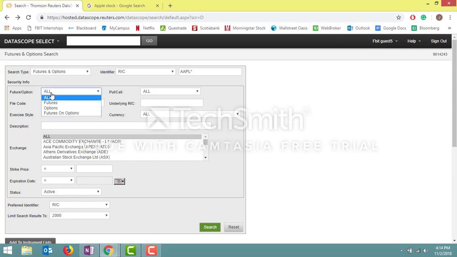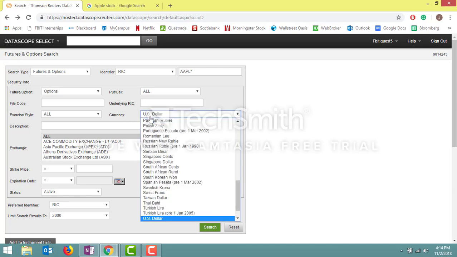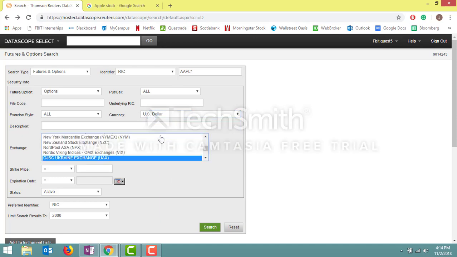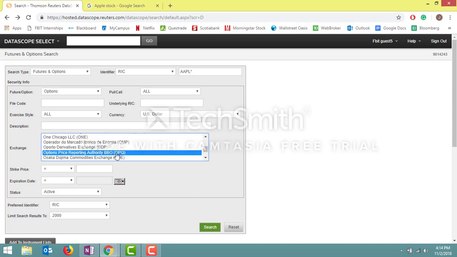For future and option, select options. Put and call, you want to keep it at all. You want both results for puts and calls. In this case, the currency is US dollar. For the exchange, select the Options Price Reporting Authority, OPRA, if your company is in the United States.